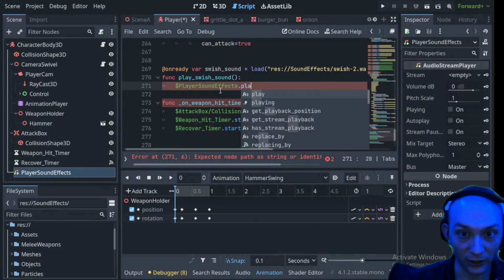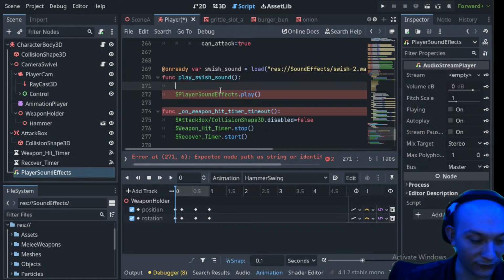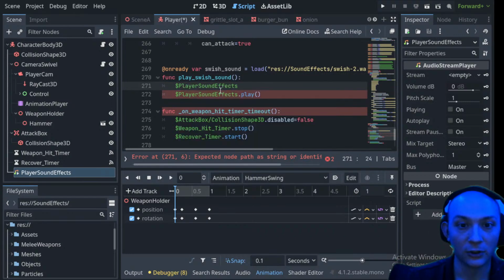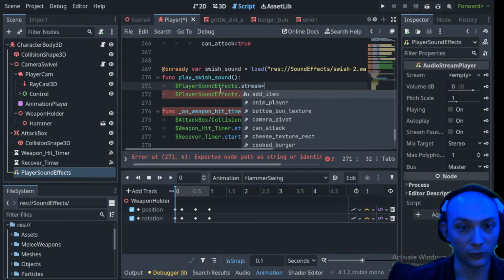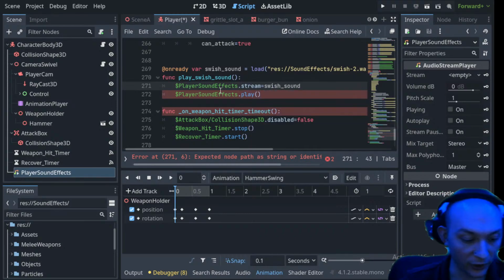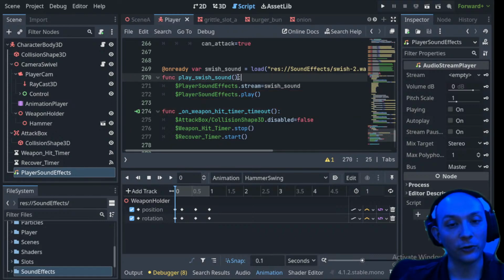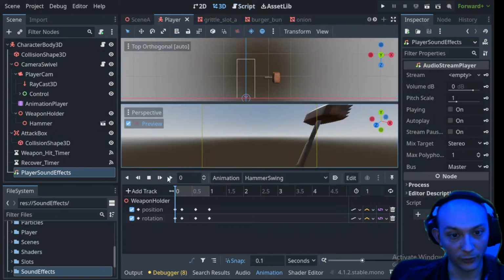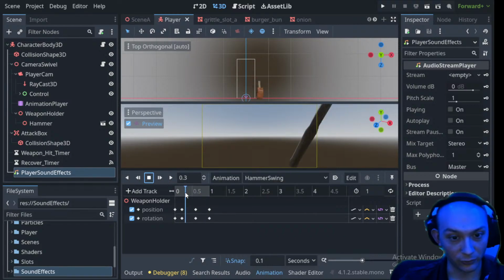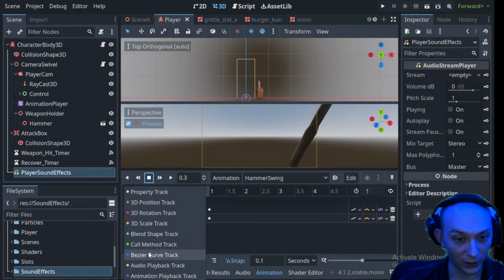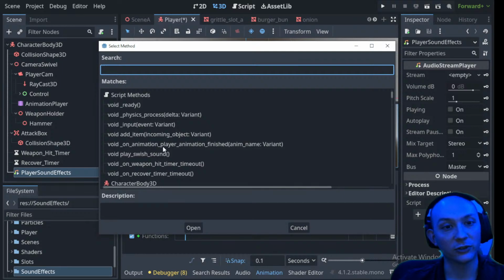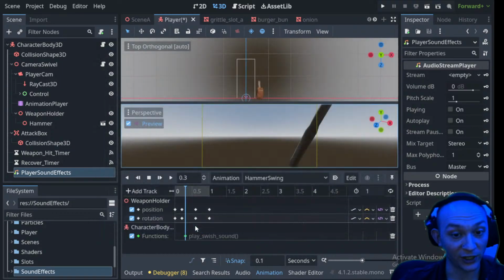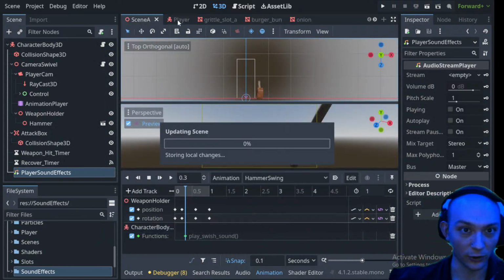And then we'll play our swish sound, but we have to add that in as well. So player sound effects dot stream, and we'll set that equal to our swish sound that we just brought in up there. And then I'm going to call this function from our hammer swing. So I guess we'll play it right here is where we should start it. So I'm going to do a call method track. I'll call it on the character body, and then I'll just insert a key, and it should be play swish sound. So let's give that a shot and see if it works.